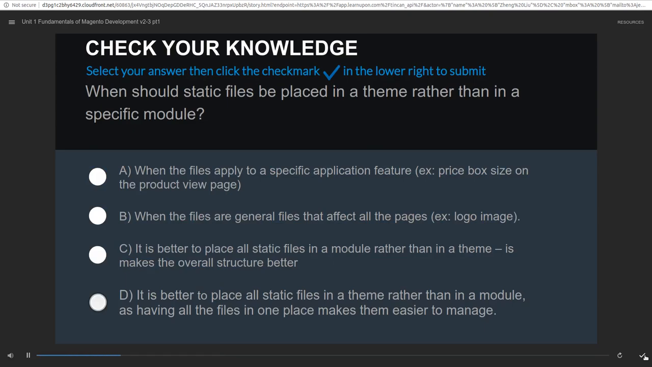When should static files be placed in a theme rather than in a specific module? Select your answer or answers and then click Submit.